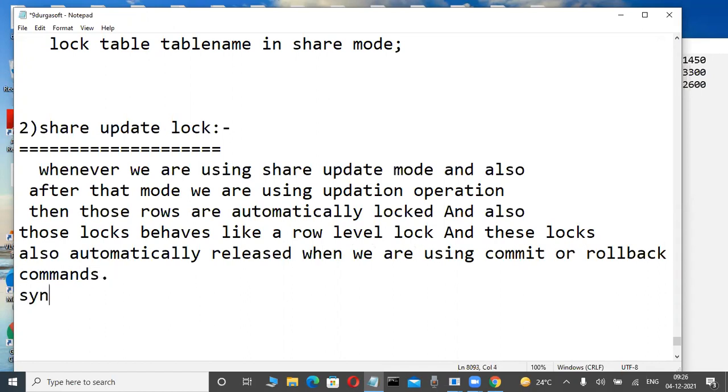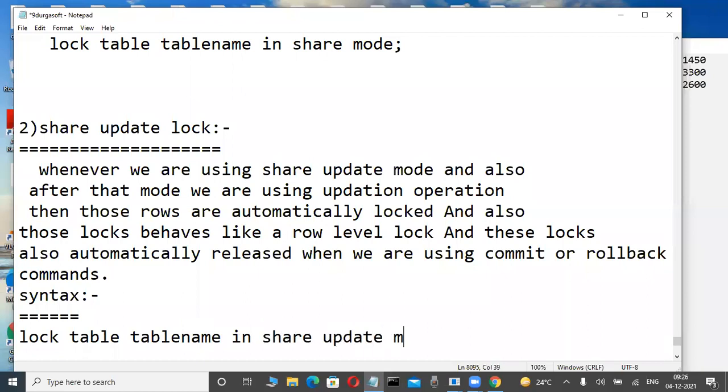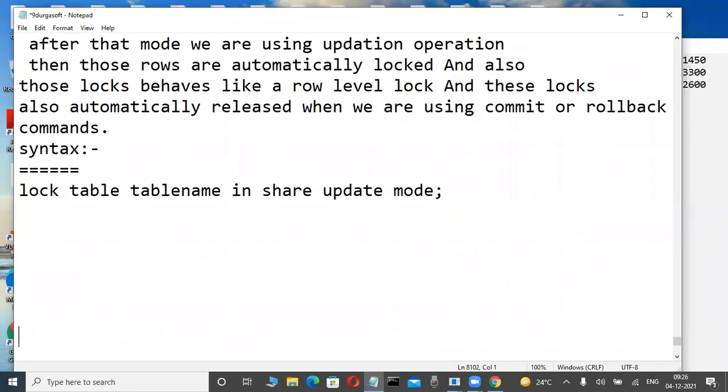Syntax, all these things you don't have an idea about because they are for administrators. Lock table table name in share update mode. Share update mode.